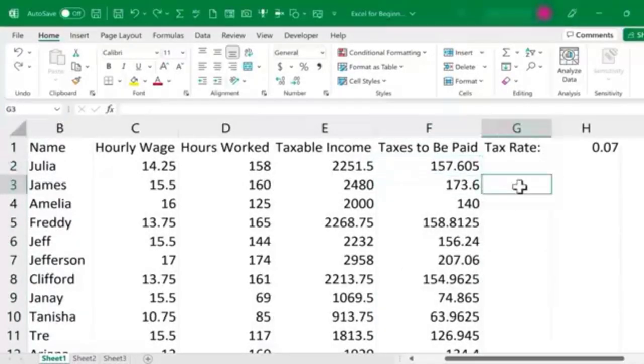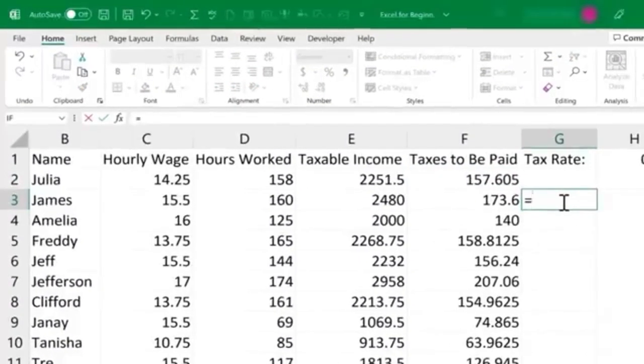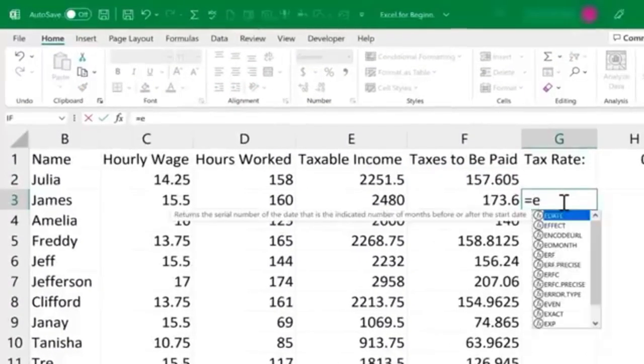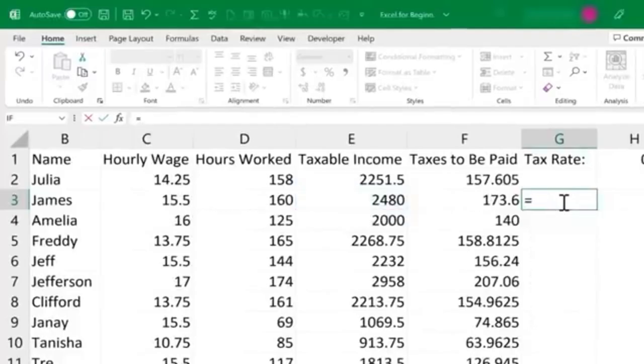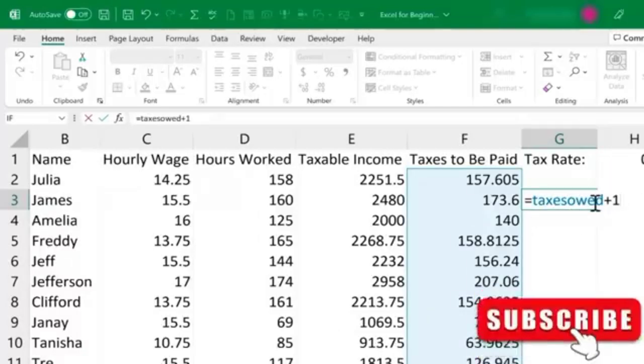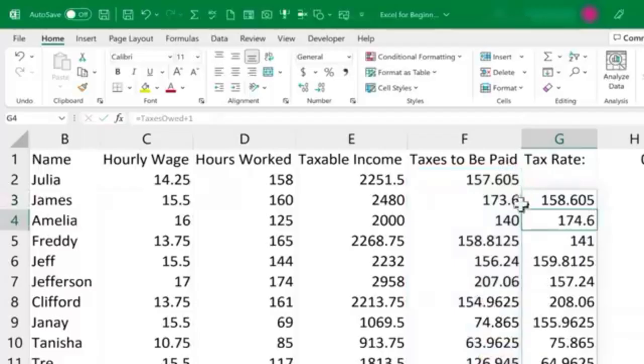You'll learn that later, but let me give you a quick preview. In my formula, instead of referring just to a cell like E3, I could refer to a named cell or a named range. So I could type in taxesowed and then continue my formula. So taxesowed plus 1, tap enter, and it's added 1 to each of those cells. Now that's not a great example.